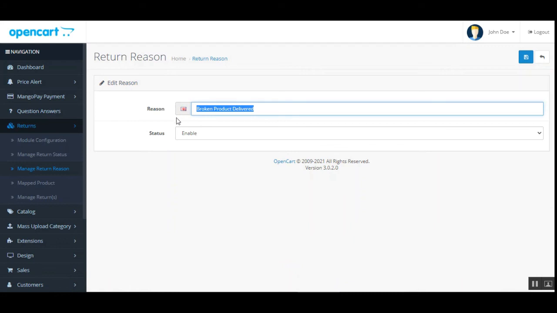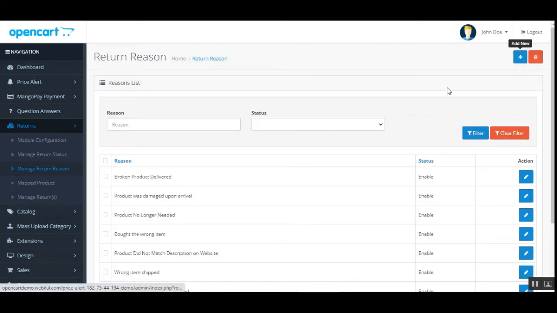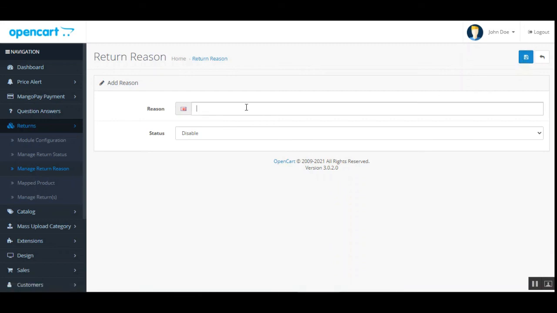You can then set the label for the reason there and the status of the same. To add a new reason, you'll have to tap here on the add button. To delete any one, you can choose them, tap delete, and you can delete. To add any one, just tap here on the add new reason button, enter the name, the status, and we're done creating a new one.